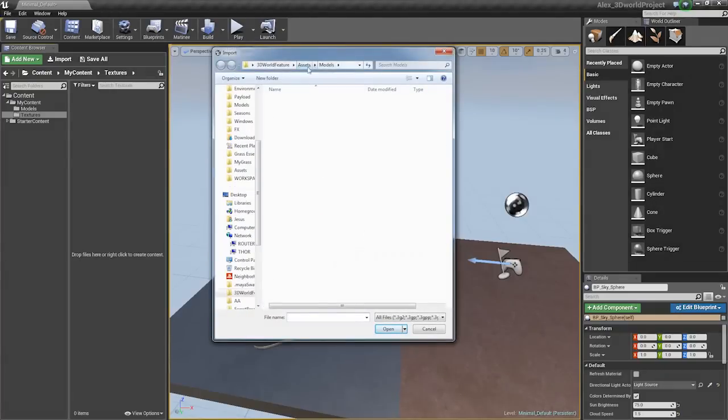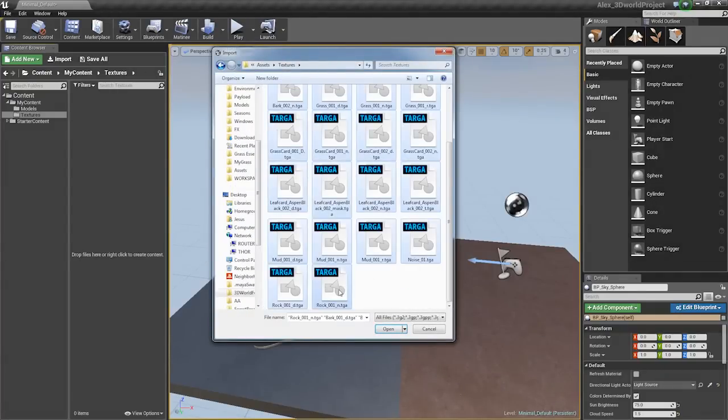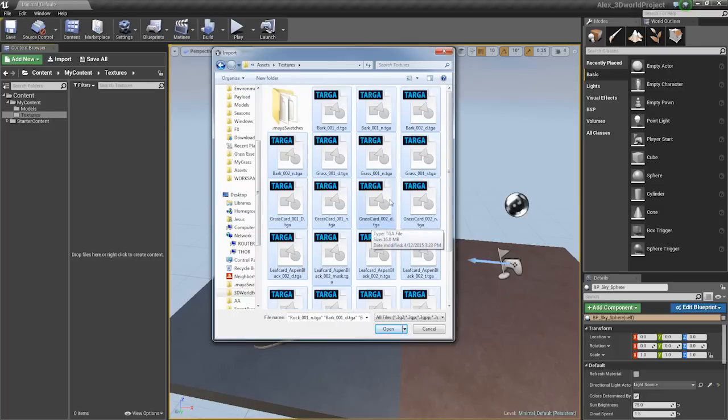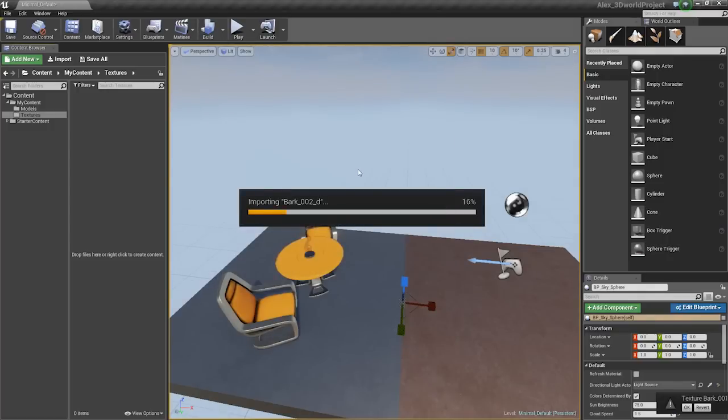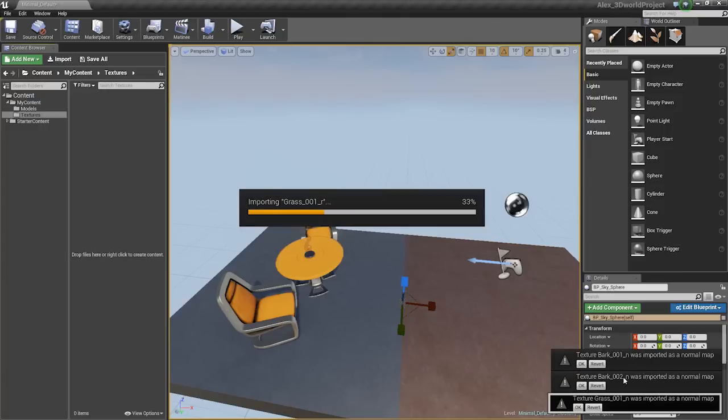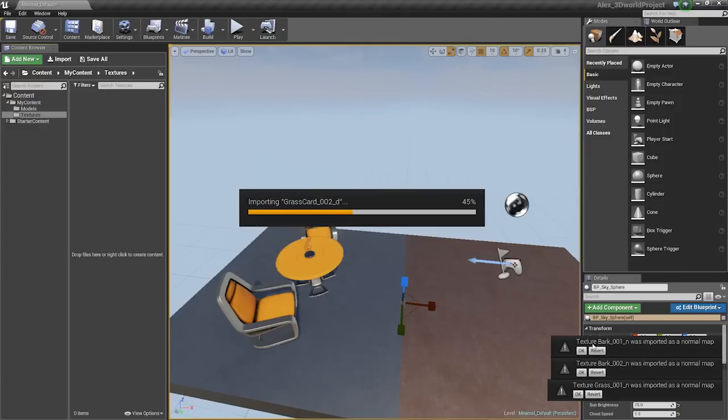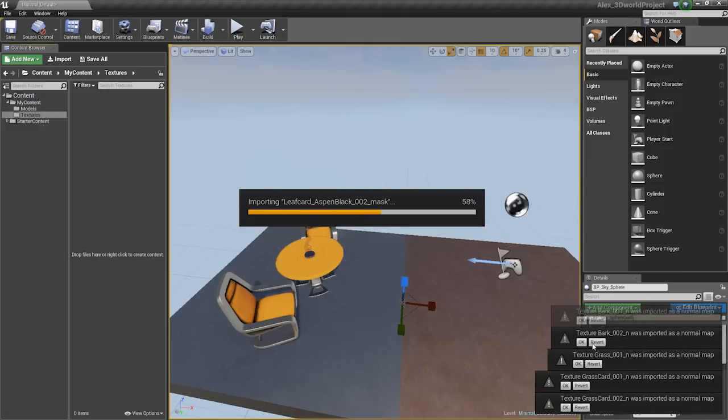It's just the other asset folder. Really not going to do anything crazy fancy with this. I'm just going to grab all of them and hit import. And it's going to think. It's letting me know that certain textures were imported as a normal map, which is fantastic. So yeah, that's just thinking a bunch.